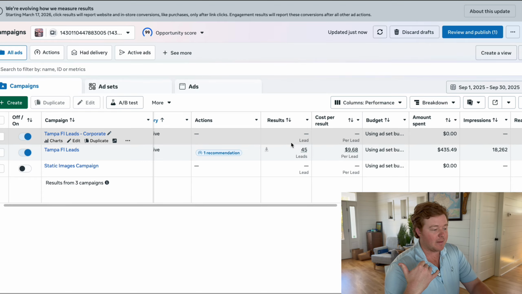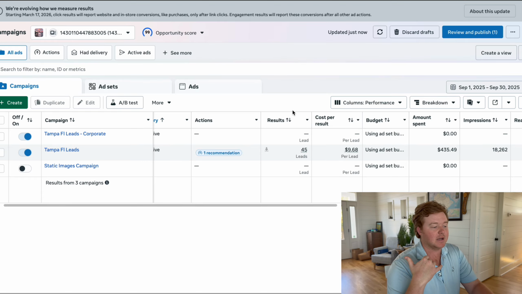So then I called them up after the month was ending. I was like, hey guys, how many customers did we pick up? What was our conversion rate? They said their conversion rate was about 10%. Okay, that's pretty cool. So they converted about 5 customers out of the 45 leads that they got.